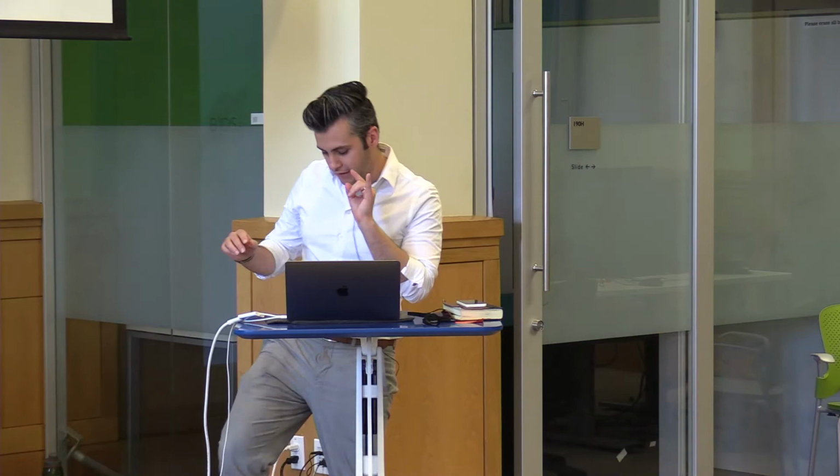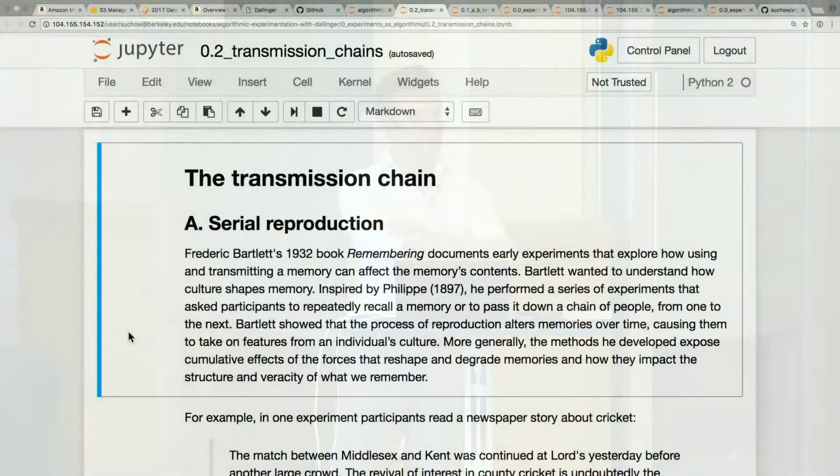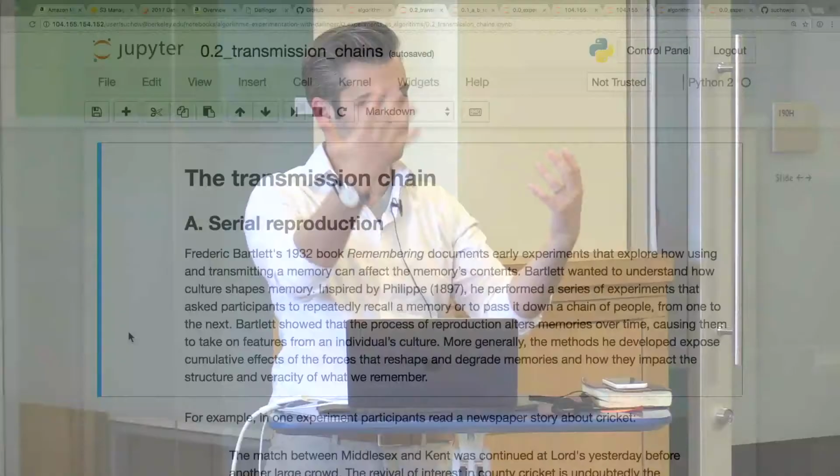Okay, so that is often called serial reproduction. The title is a transmission chain because that's the abstract form of the process, right? There's some source, the actual story itself. There's a participant. There's some observation of the source material and some attempt to recreate it. That recreation is then used as the source material for the next participant, who then attempts to recreate it. And when I say recreate, it's literally reproduce it verbatim.